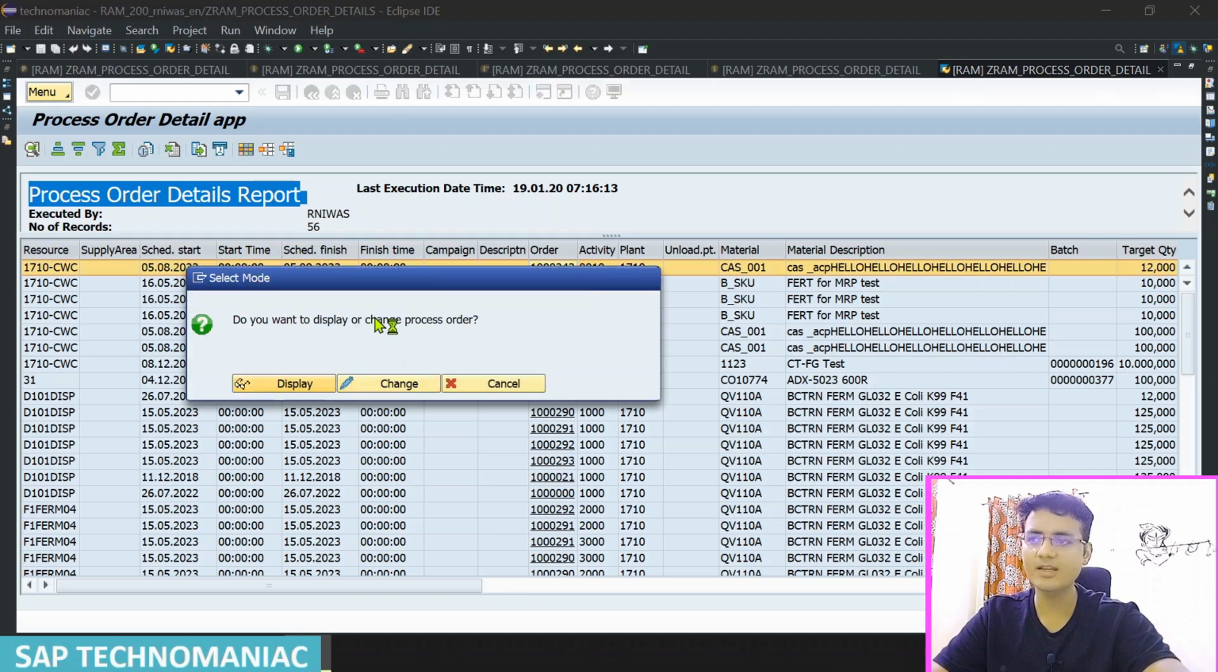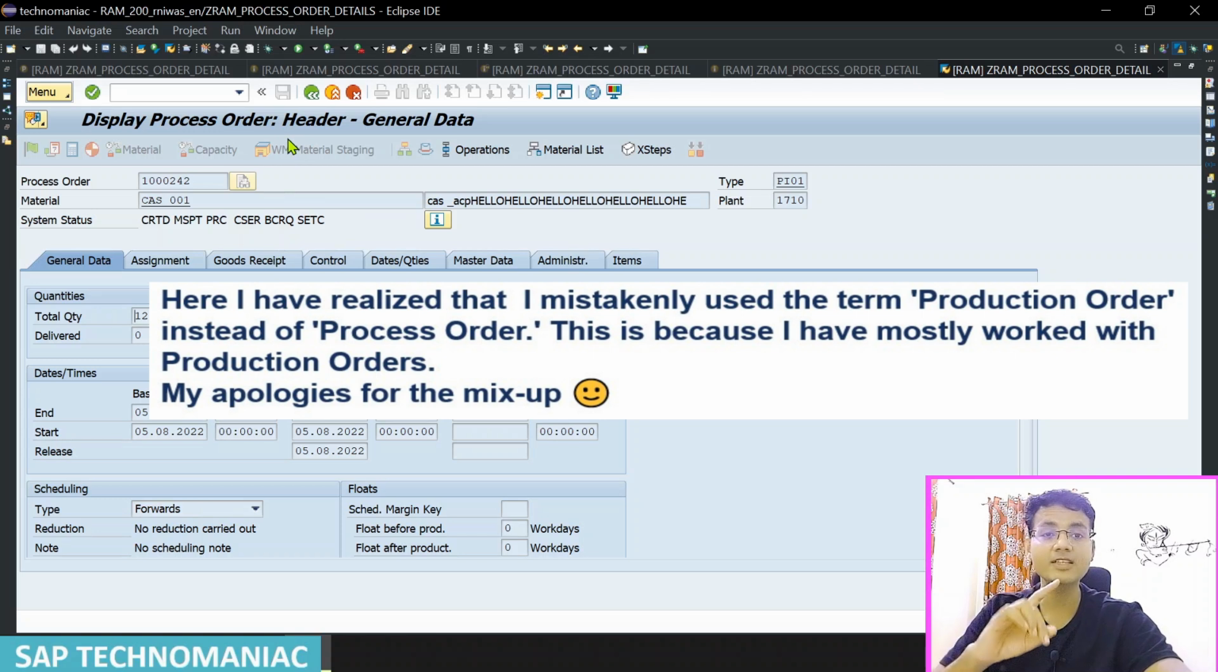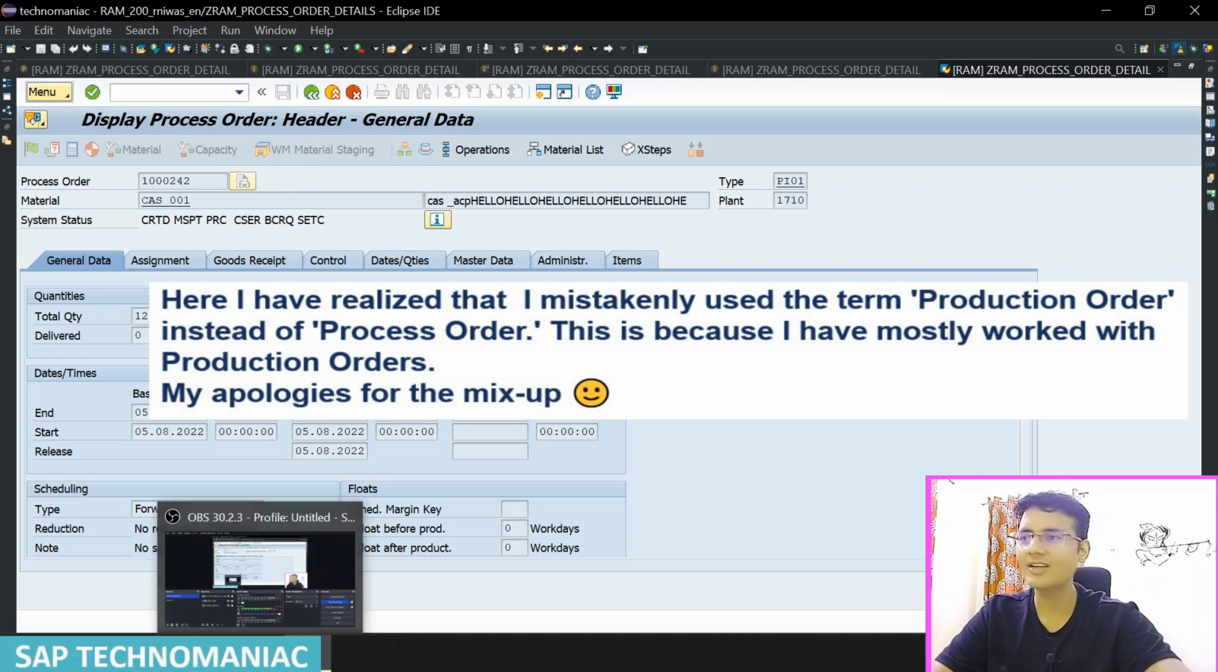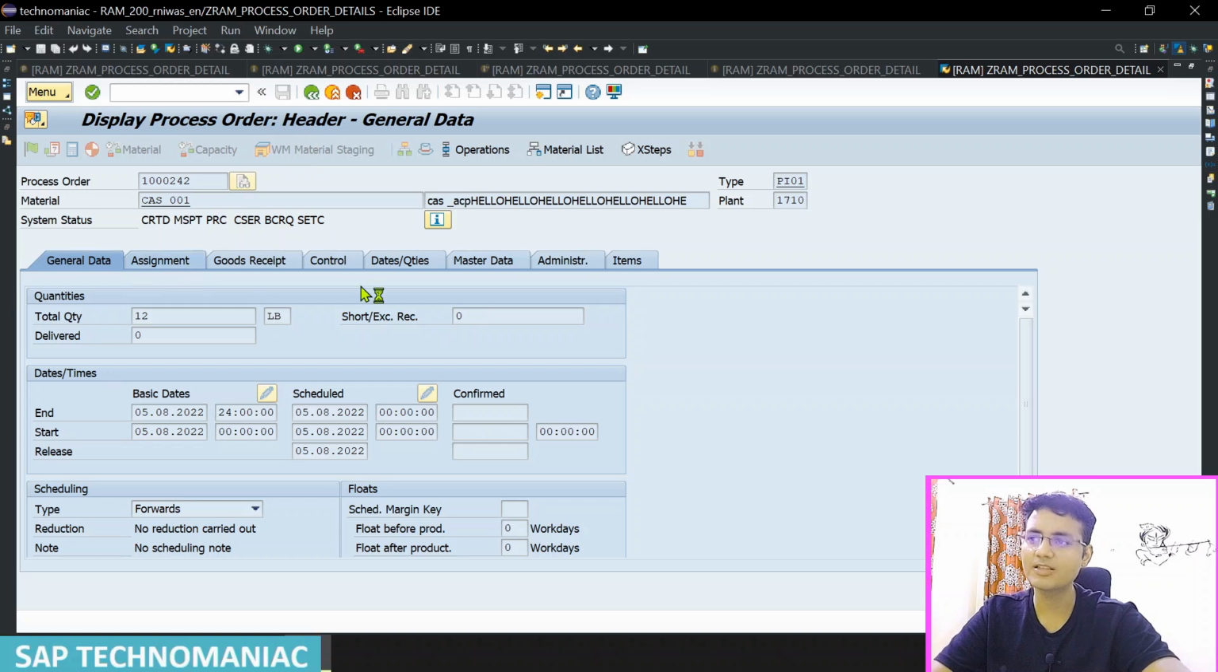I want to display this particular order, process order, sorry, not production. Wherever I say production order, that is wrong word. Process order, production order is different. So this is the process order, and they are getting the process order. They can change if you want to change from here as well.